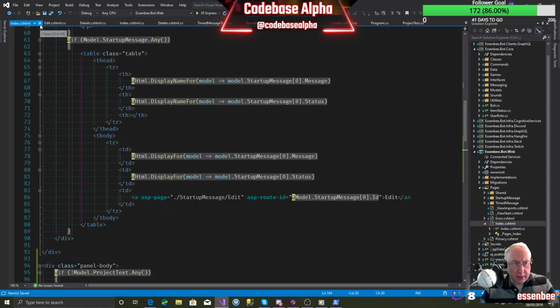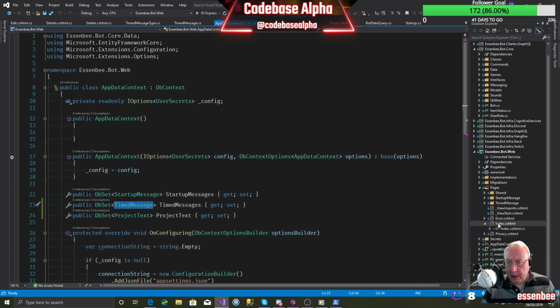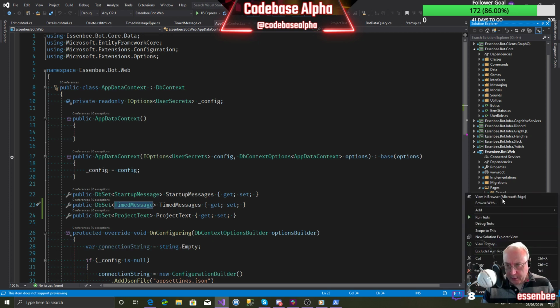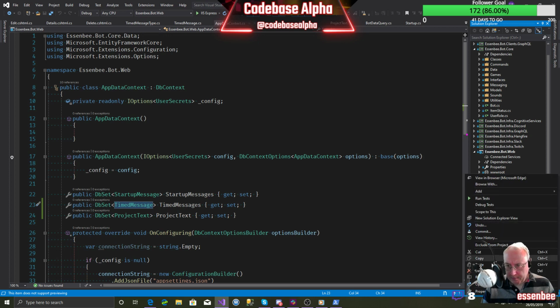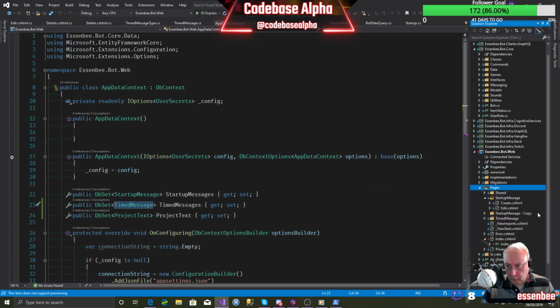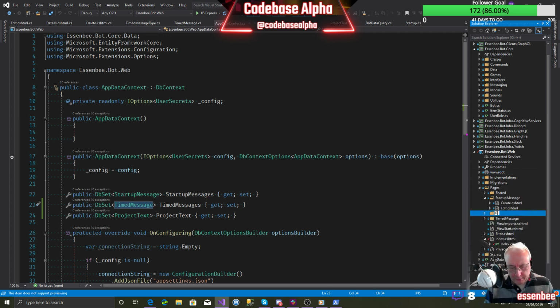So we've got that index page, and we've got our code behind for the index page. We now need to create the pages to do the editing. But once again, this is going to be the same kind of stuff as we've got here for the startup message. So what I'm going to do is copy that folder and paste that in. And we're going to change the name here to project.